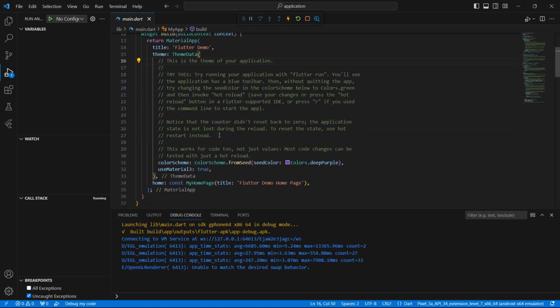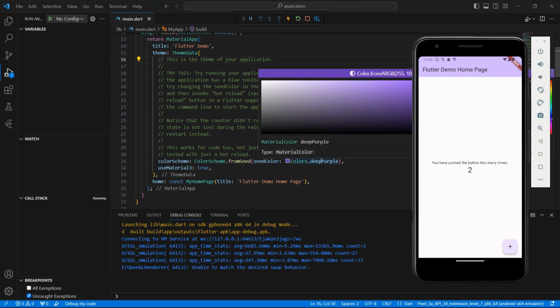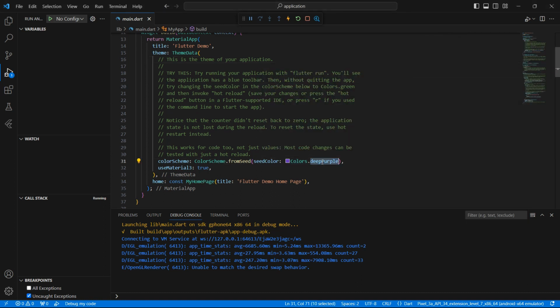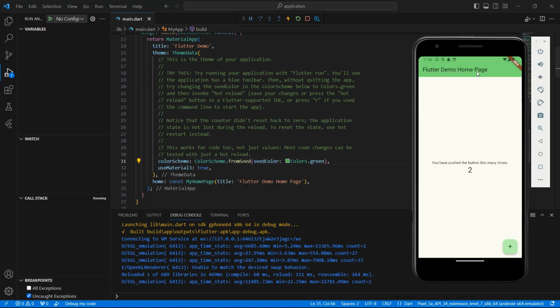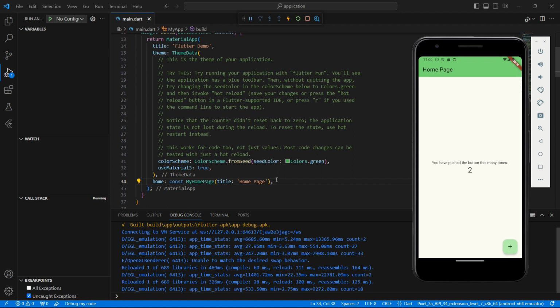I'm just going to make some changes so that you can see in real time how fast this code gets deployed. So now it is deep purple. I'm going to change it to green color. Okay, and once you save this, you can see the application is reloaded. Here you can see the title also is there. I'm going to just make it as home page.